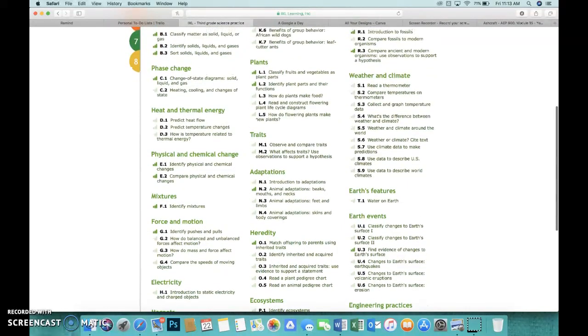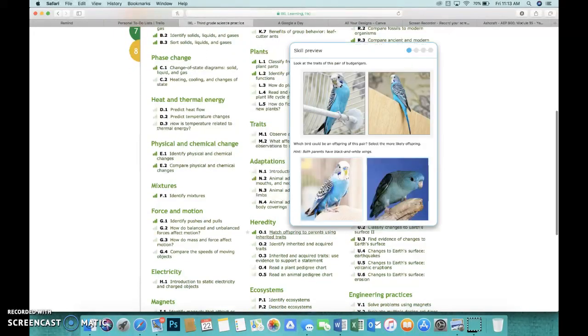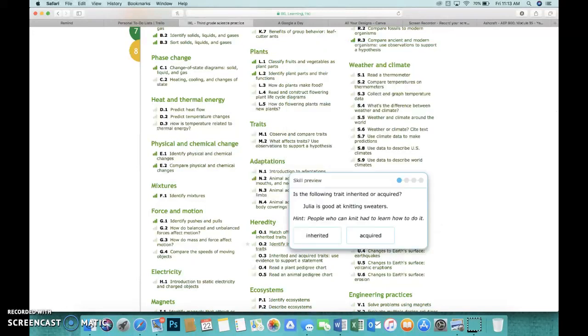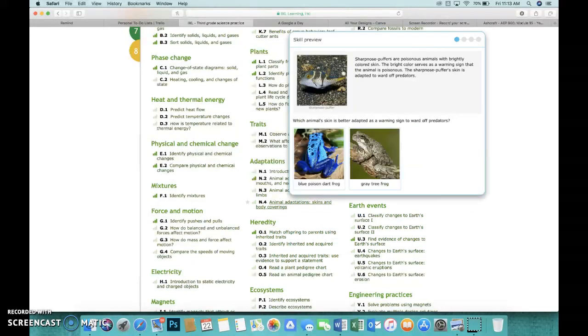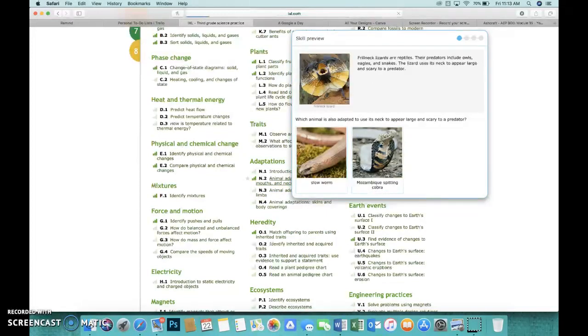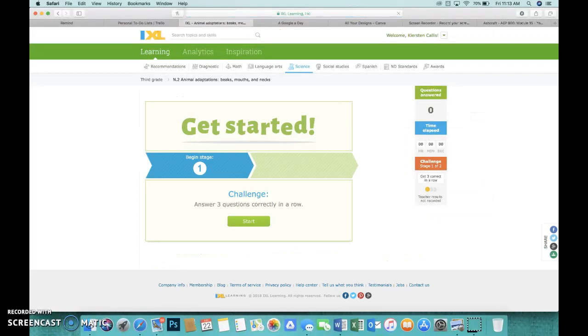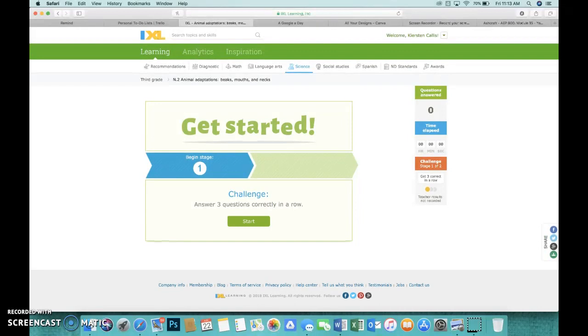So as you see, it has all of the different standards that would be covered for a 3rd grade student, and if you go down you can hover over them and it will give you a little preview of what each one of those lessons will entail. The one that we're going to look at is animal adaptations. So it begins by giving you your challenge to answer 3 questions correctly in a row. It's also going to show the total time elapsed, the number of questions that have been answered, and whether or not the teacher's results are being recorded.